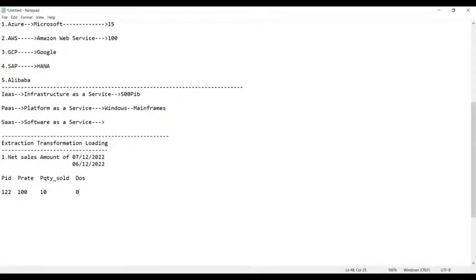is 07/12/2022. This is the first line. The second line is like this: product ID is 123, product rate is 200, quantity sold is 10, and the date of sales is 07/12/2022. And then we have the next one, 124.